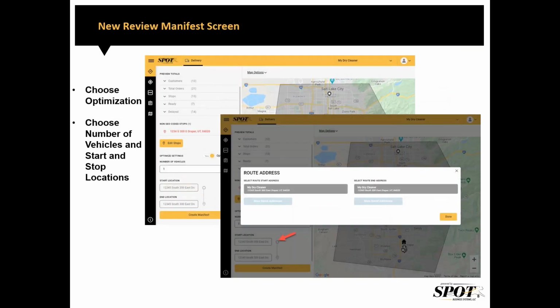From here, you can choose to optimize or not optimize the manifest, and you can choose the number of vehicles that you would like to have making this manifest. If you need to change the start and stop address, or the start and end address, you can do that also from here.